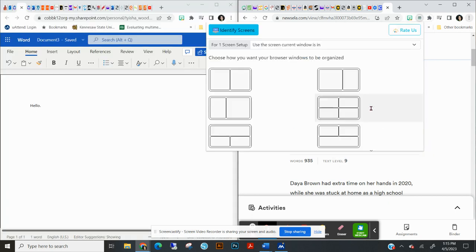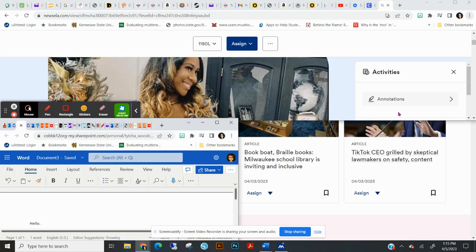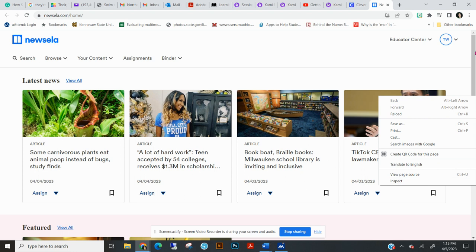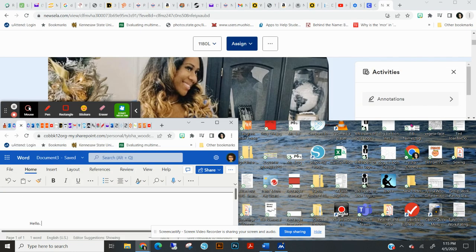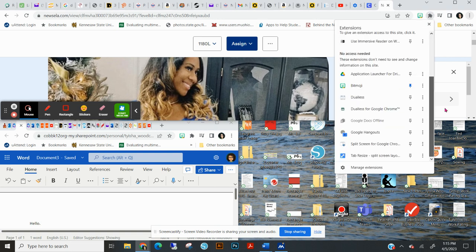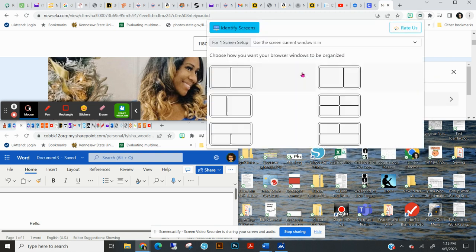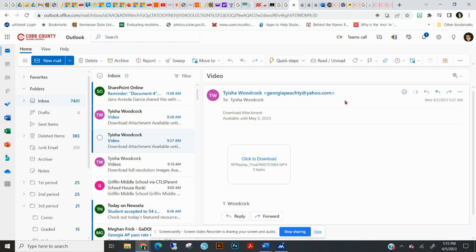That might be a little bit too much. So I could have four, I can have three different ones. It's a little bit much to have all of this open, but it's an interesting way to split your screens up. And I think with a little bit more practice, it could be beneficial.